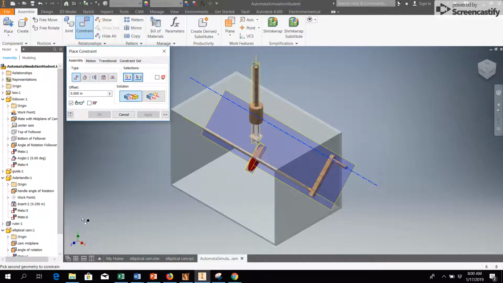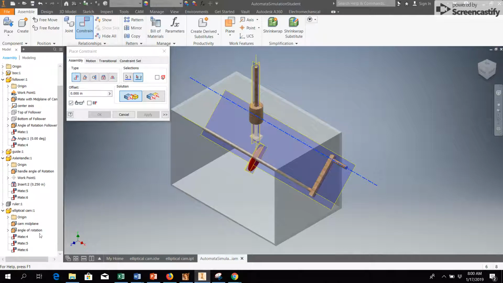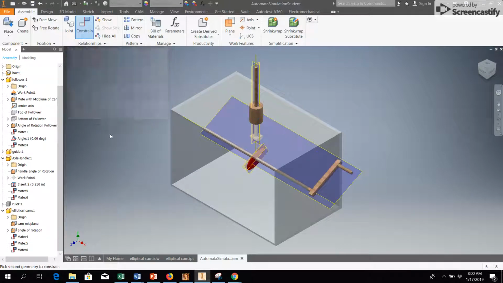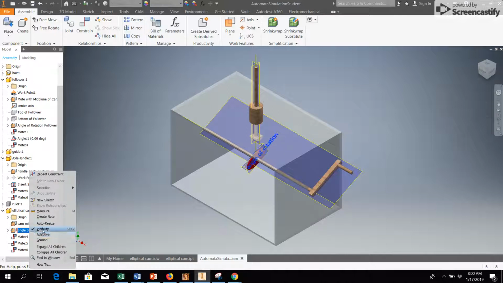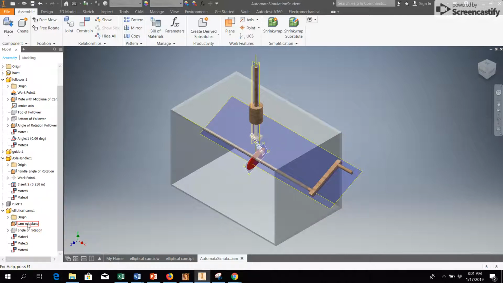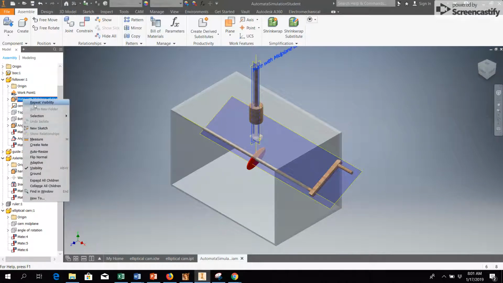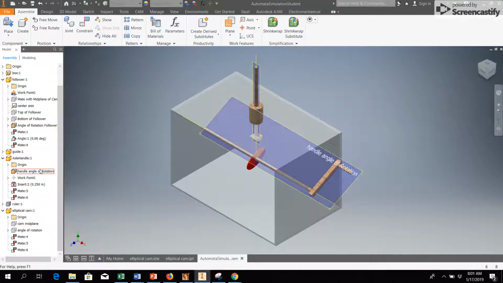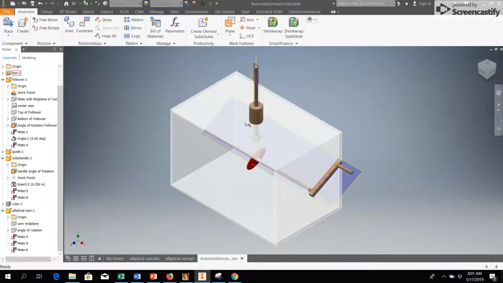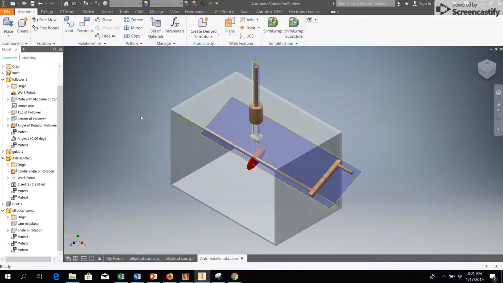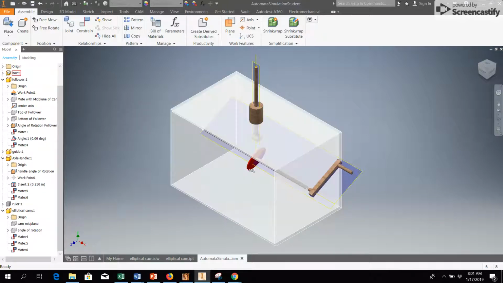Okay, so a lot of these planes we don't need anymore, and so I can actually hide them. I can right click, say, on the angle of rotation for the cam and turn off visibility. Cam midplane, I'm going to turn off visibility, and those will go away. Clean up my picture a little bit. The follower's mate with midplane, I don't need that anymore, so I can get rid of that. And then I just have these last two that I am going to use here in a minute, so I'll leave them on there.